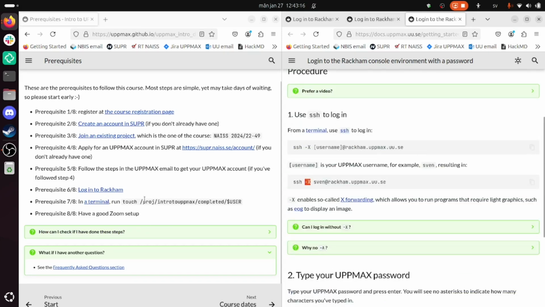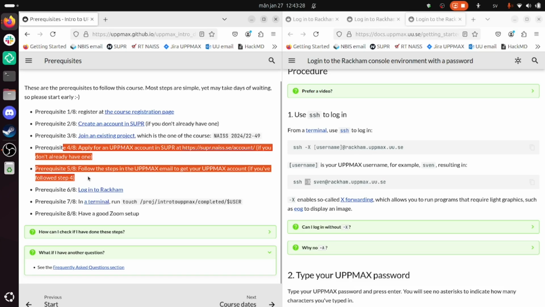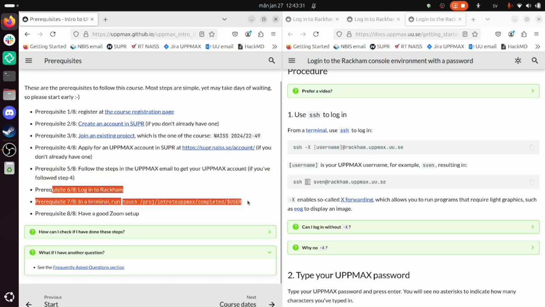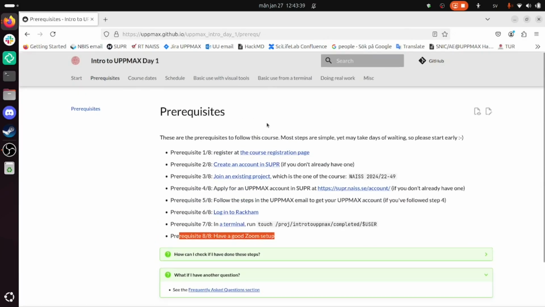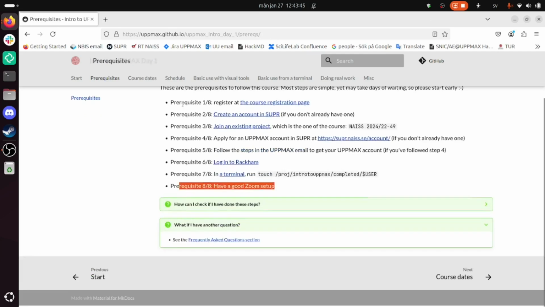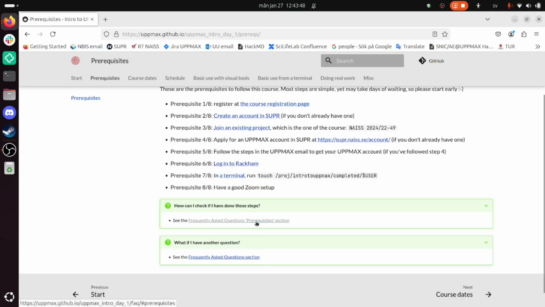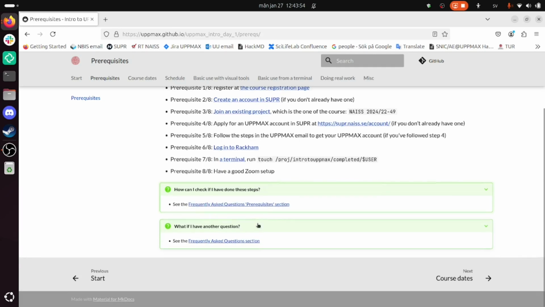So that is how I've checked I can follow this course. Because I have registered, I have an account in Super, I have joined the course project, I have an account at UPPMAX, I have been able to log into Rackham using a console, and I have a good Zoom setup. So here I have described all the prerequisites you need for the course Intro to UPPMAX. Again, you can find the answers here in the frequently asked questions section for the prerequisites. You can contact us, of course, if you have questions.